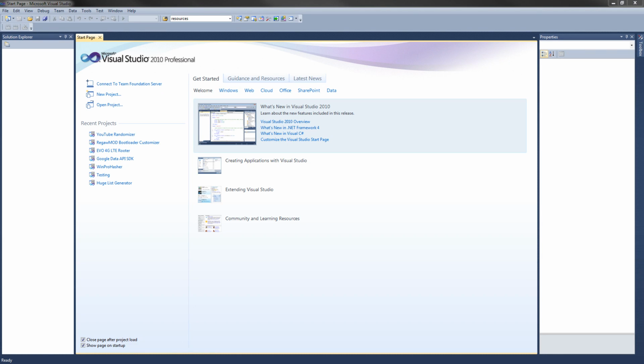Hey guys, in this C# how-to video, I'm going to show you how to embed an external .NET library into your application and reference it from there. This is perfect if you have an application that relies on external libraries, but you don't want to ship the application with those libraries as separate files. You can just embed them right into your own application.